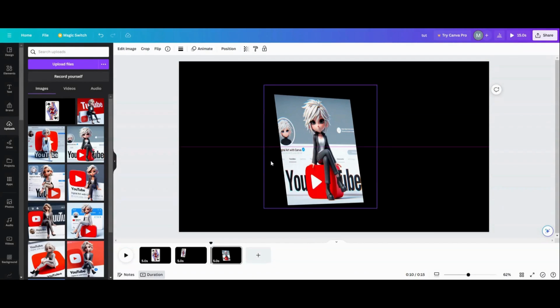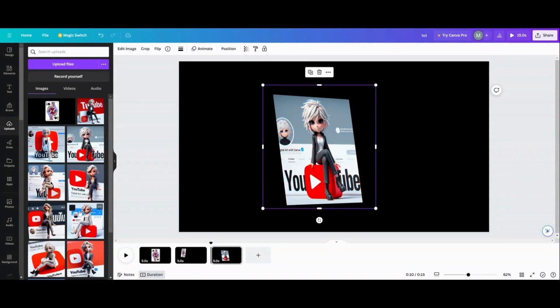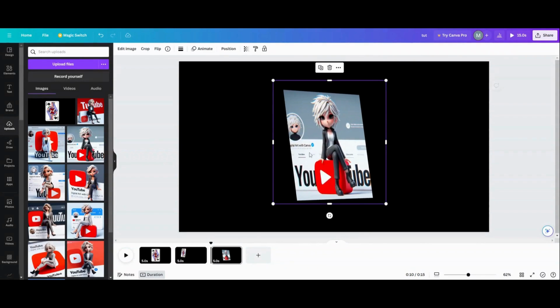The photo ones are a little bit easier because they're already a photo and they fit in there, and you can just do those like that. So that's the easiest way to do those.